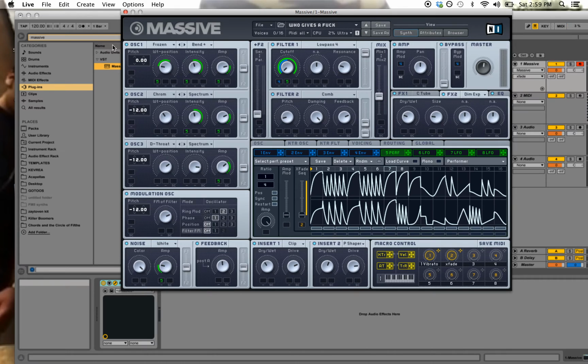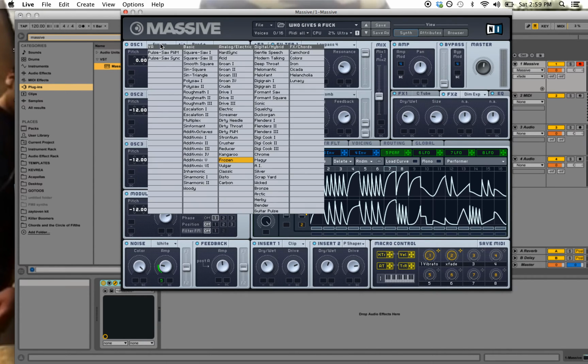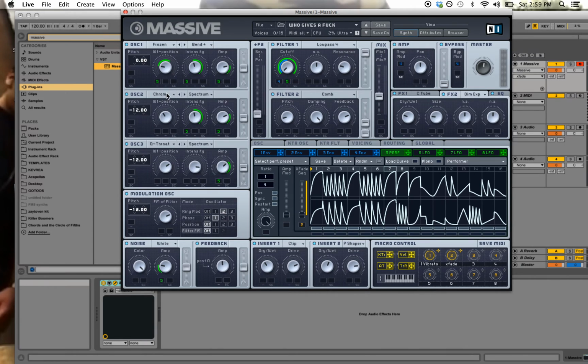So I used 3 oscillators for this one. I had Frozen in the first oscillator, Chrome in the second oscillator, and yes, Deep Throat in the third oscillator. And oscillator 2 and 3 I have pitched down by 1 octave. What I did is I went here in the performer. You can see exactly what I did in the performer. I advise you guys to do something else, just your own thing.